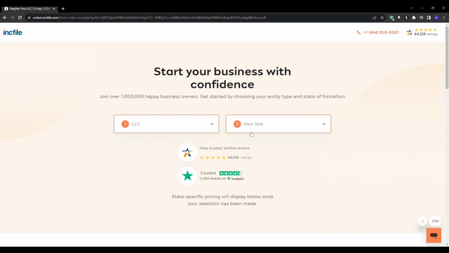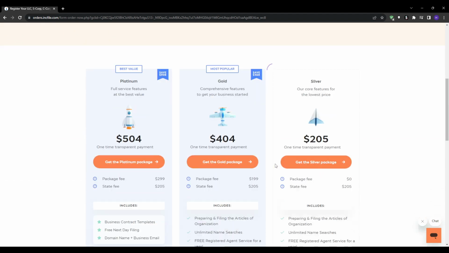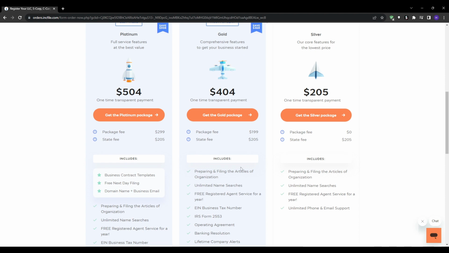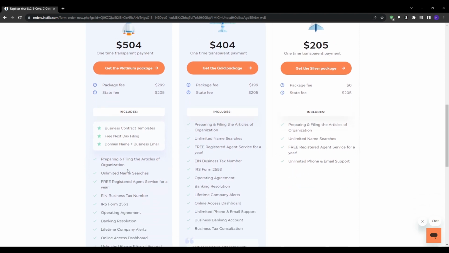And now we move on to selecting a package. You'll then see various package options for forming your LLC. The basic option, which is the silver one, just includes preparing and filing your articles of organization. The higher packages, gold and platinum, include extras like operating agreements, EIN numbers, and more. Now these are not required, so I suggest starting with the silver package, which is the basic LLC formation one.